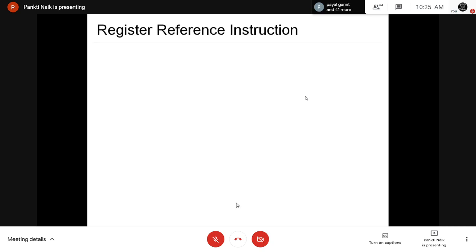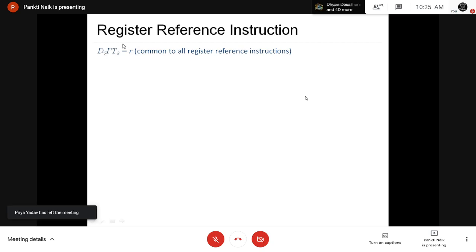So let's see the types of instructions in detail, how different types of instruction can be controlled by the basic computer. Here D7 I' T3 is common to all register instructions and will be denoted by R. Whenever your D7 is equal to 1 and I is equal to 0 at time T3, you can say that this instruction is a register reference instruction.